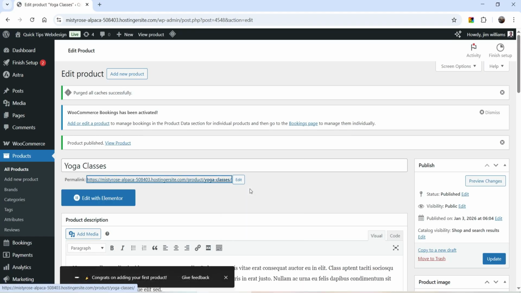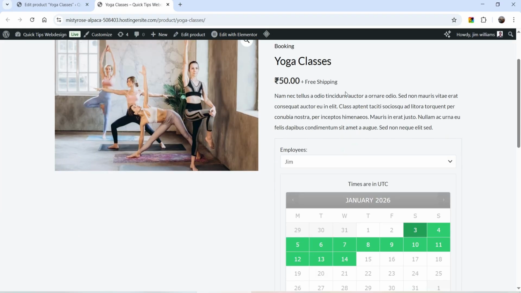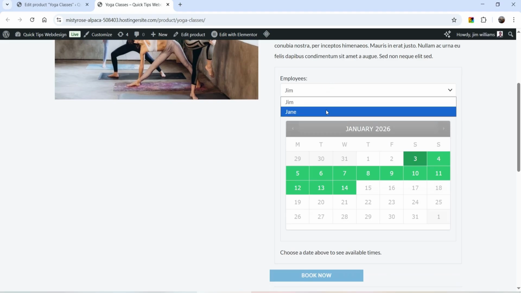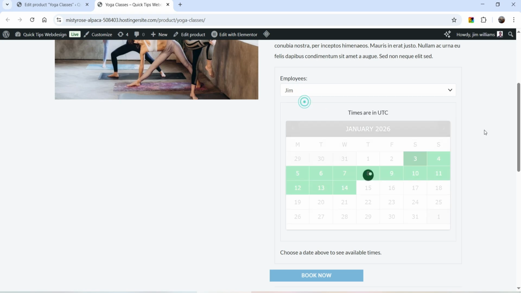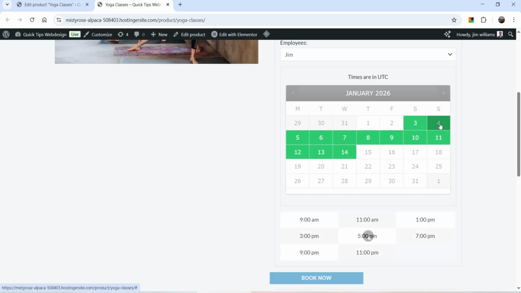Right now let's open the product page. This is how the product page will look. It is $50 is the basic price. Then we have 2 employees, Jim and Jen. Customer will be able to select any one of these employees, and you will see the calendar for each employee. Now here you can see that the Saturday and Sunday is still bookable.